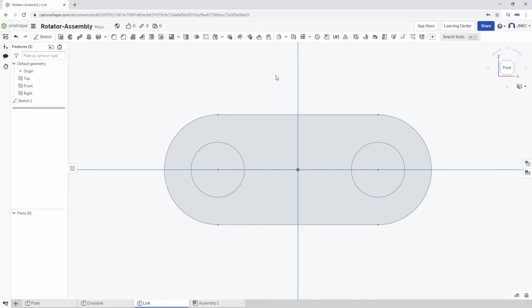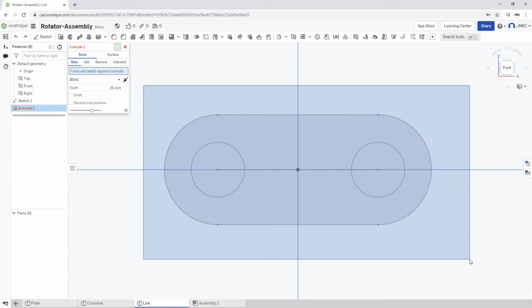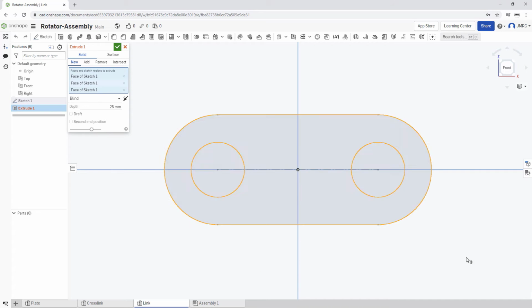Let me zoom in. Let's turn this sketch into 3D. I'm going to hit Shift E, the shortcut for extrude. It will be a new solid body. Prompted to select a face or sketch region. I'm going to create a window selection to select all of our sketch. Placing my cursor over here, left click and hold, creating a window selection and then release.